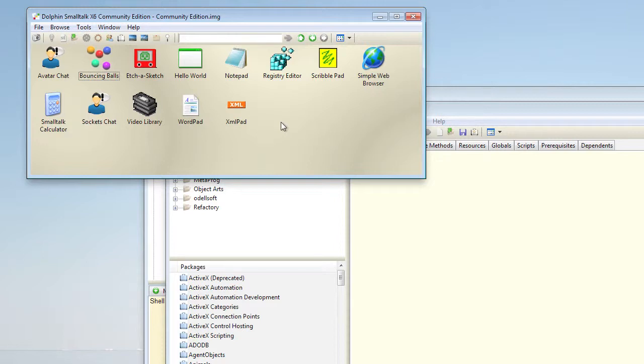So I hope this tutorial has been a useful introduction to how to create a Hello World application in the style of the standard Model-View-Presenter framework in Dolphin.